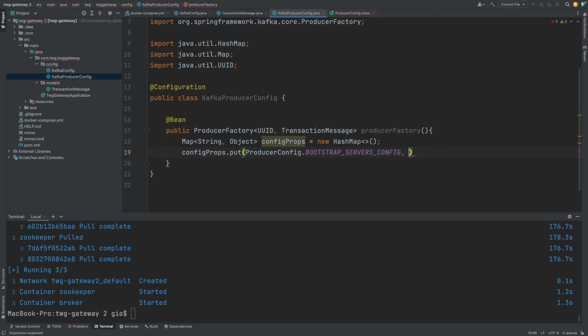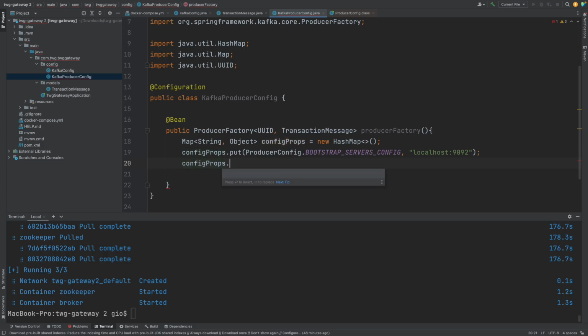So we know that our Kafka broker is being exposed on localhost 9092, right? Because that's what we exposed when we created our Docker container for Kafka. So cool, now we have one of the configurations set up. Now let's create another one. So we'll do config props.put, and it's going to be another string key.